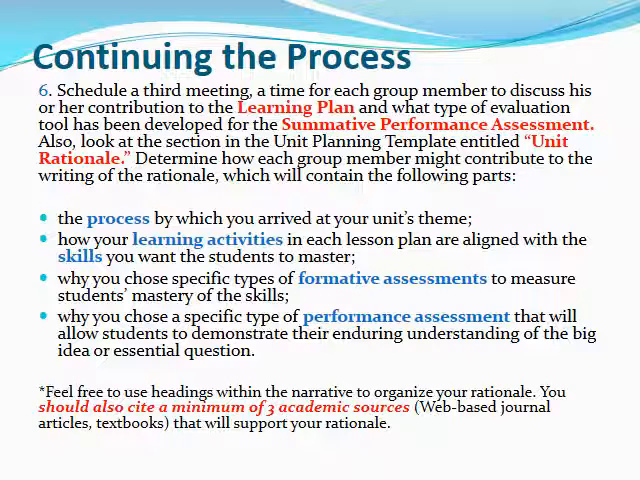Determine how each group member might contribute to the writing of the rationale, which should contain the following parts: the process by which you arrived at your unit's theme, how your learning activities in each lesson plan are aligned with the skills you want the students to master, why you chose specific types of formative assessments to measure students' mastery of those skills, and finally, why you chose a specific type of performance assessment that will allow students to demonstrate their enduring understanding of the big idea or essential question.